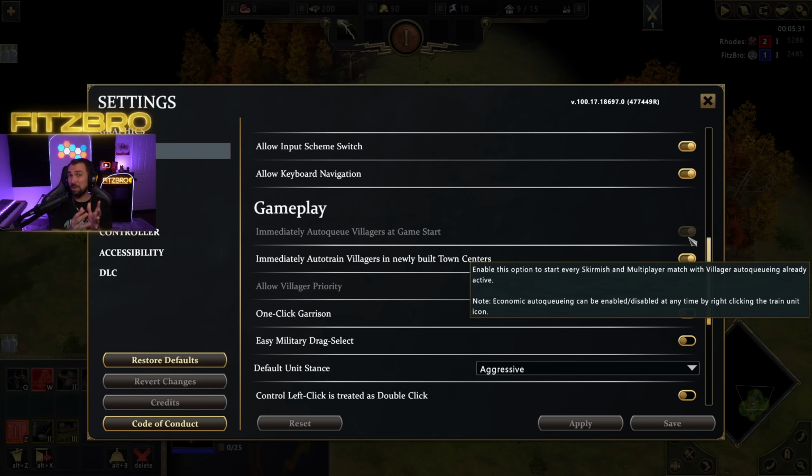Now, maybe you really want to micro a dwarf out with the Norse right away, and you don't want to turn that on. That's up to you. Or you want to get arthritis and spam queue villagers until the end of time. You can do it the old-fashioned way. But for me, turn that on at the start of the game. It'll start queuing your villagers for you.